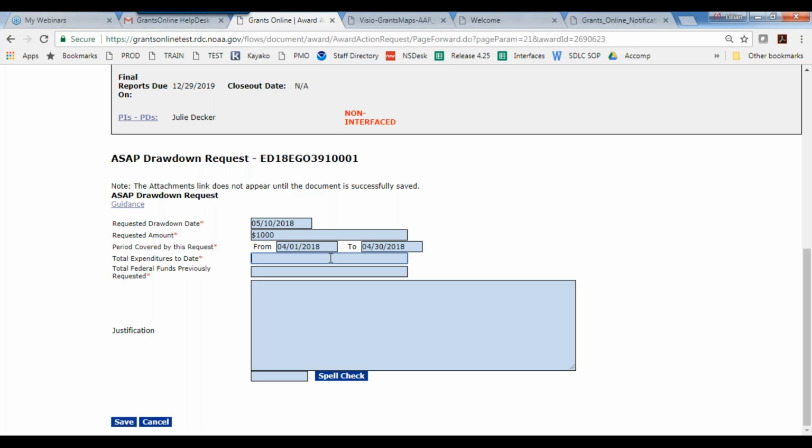Let's say we've had $10,000 in expenditures to date. And we previously requested 9,000. Total expenditure 10,000. We previously requested 9,000, so we're asking for the next 1,000 right here. Then you put in an explanation, okay? Explanation goes here for this 1,000, for this amount.